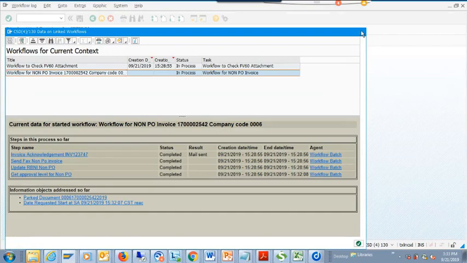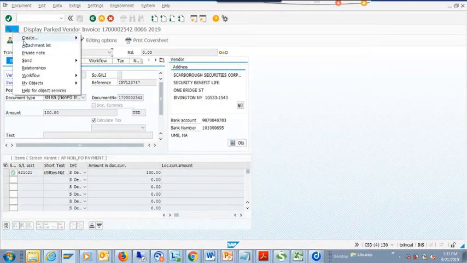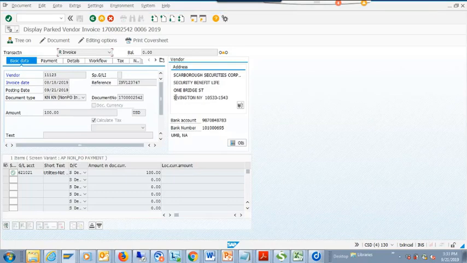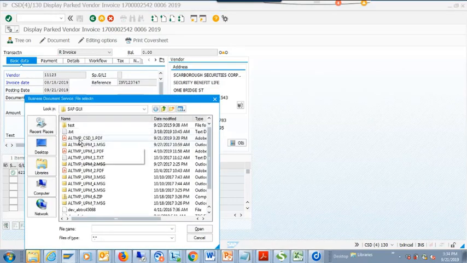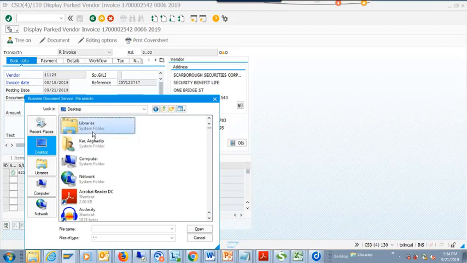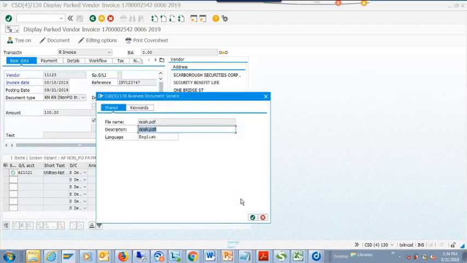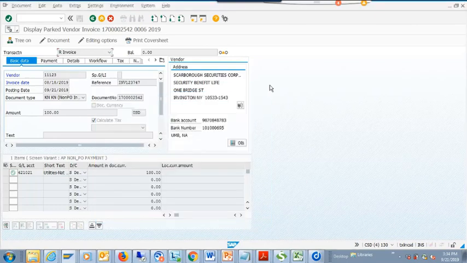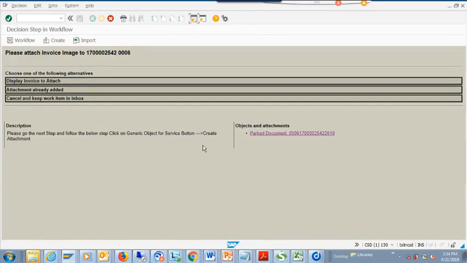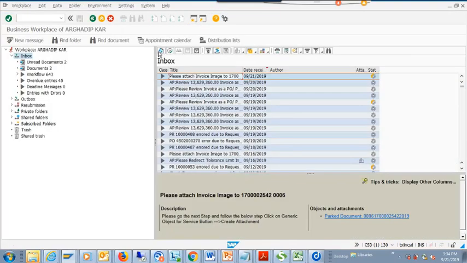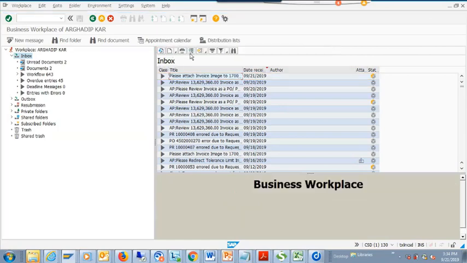So now what we are going to do is actually attach a document. So we'll create an attachment, and once we create an attachment, I'll go to desktop and attach this document. Okay, so once we attach this document, we'll see what happens to the workflow. So if I go here, this attachment is still there, but this workflow will complete after some time. So this is gone.